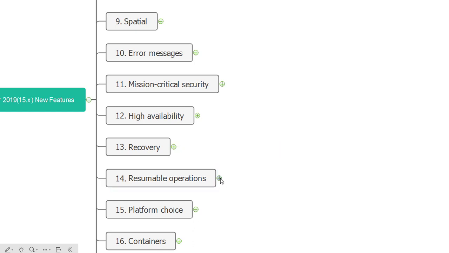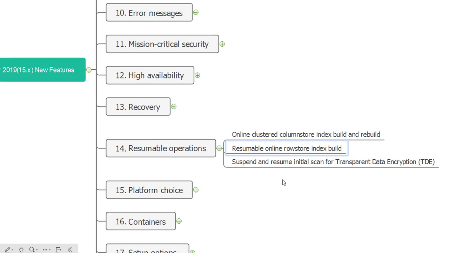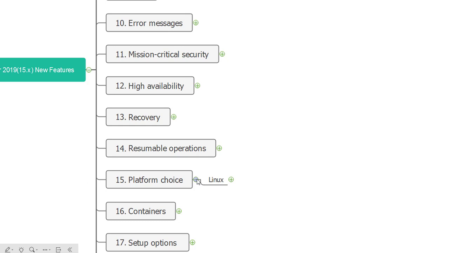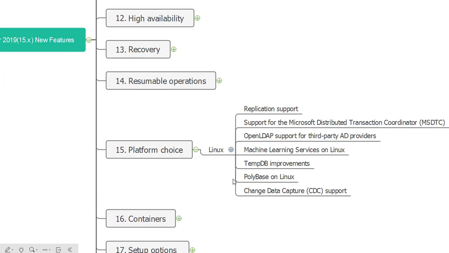Then the next is resumable operations: online clustered columnstore index build and rebuild, resumable online rowstore index build, suspend and resume initial scan for transparent data encryption. Platform choice can be done. You can use Linux, Windows. Replica support for Microsoft Distributed Transaction Coordinator.